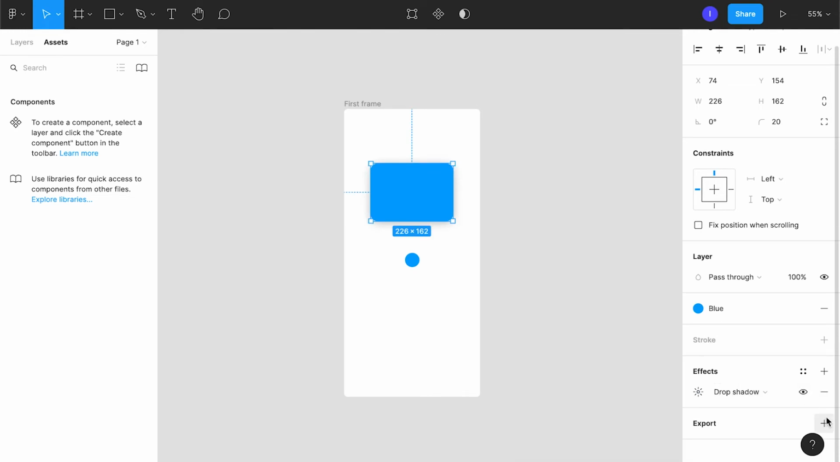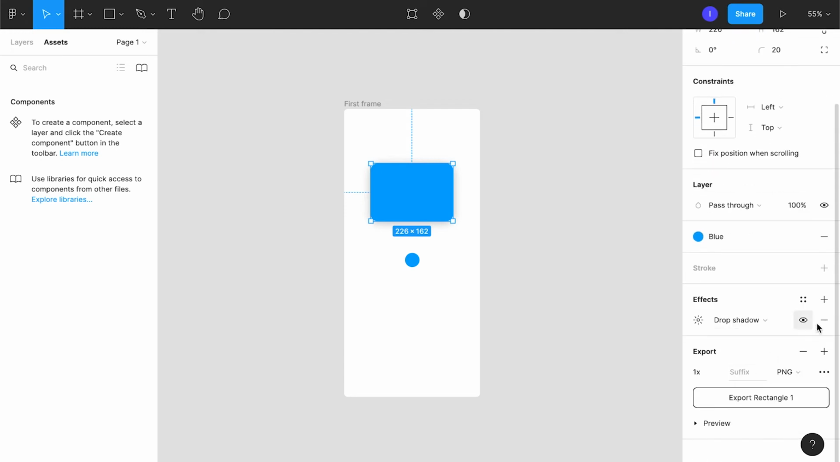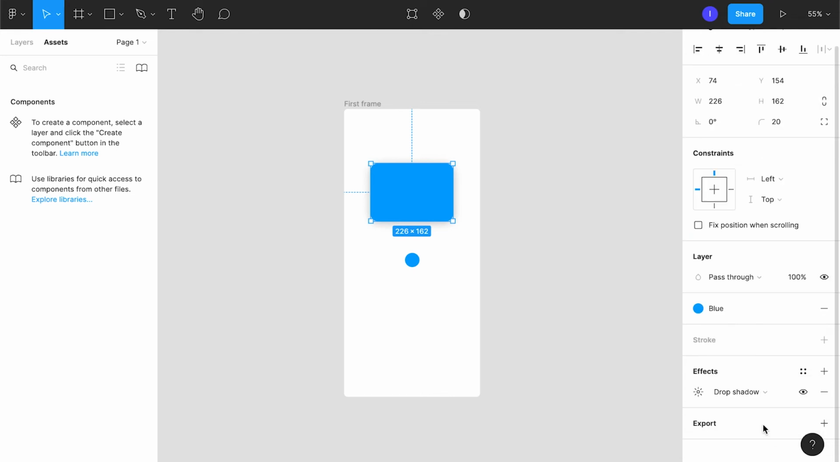I can also export any object from Figma. To do this, I press plus, and here I can choose the size of the export, so now it will be exported in 100%, but I can make it bigger or smaller. I can export it in PNG, JPEG, and if it is a vector graphics, I can also choose SVG. Now I don't want to export anything.